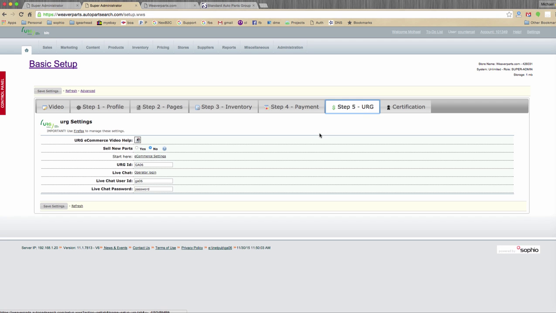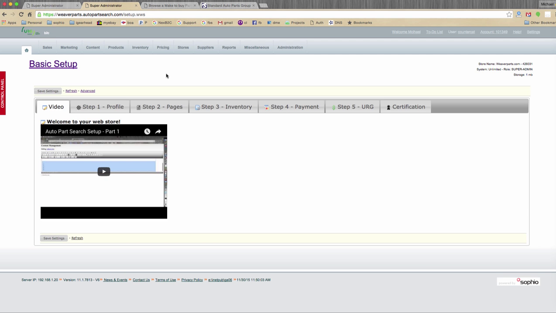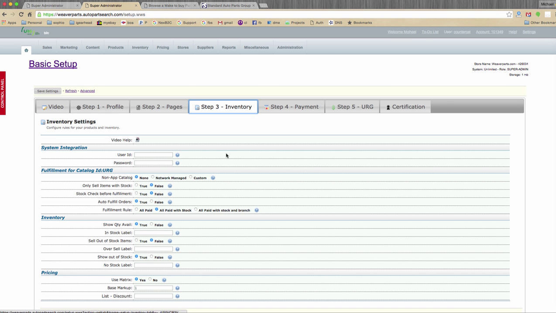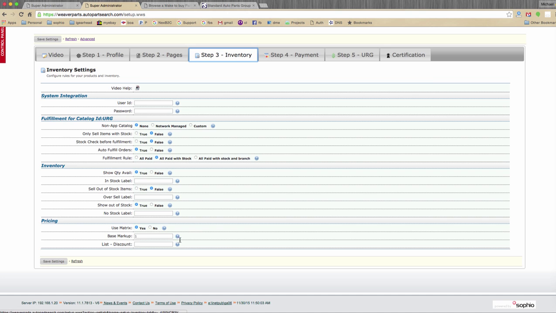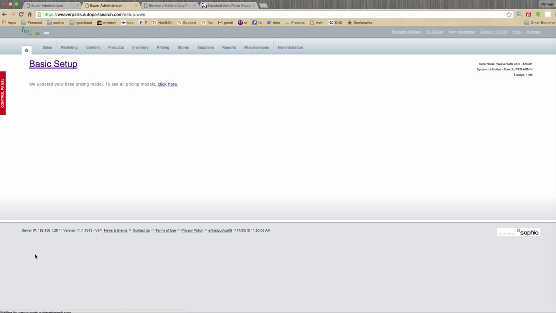We're going to click on the URG tab, and we're going to turn on selling new parts, and hit save. Now the next thing we need to do is set a default markup. Now you can have all sorts of different price markups, but by default it's going to say 1.0, and that's bad because that's cost. So we want to put in, let's say, something like 1.3 and then hit save. And once we do that, it should display a message: we updated your base pricing model. Click here to see all models.